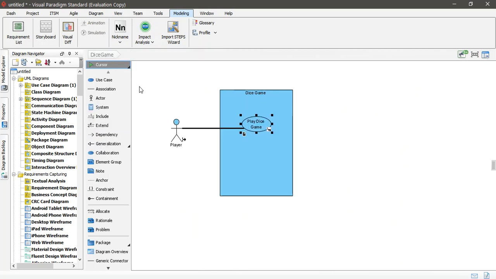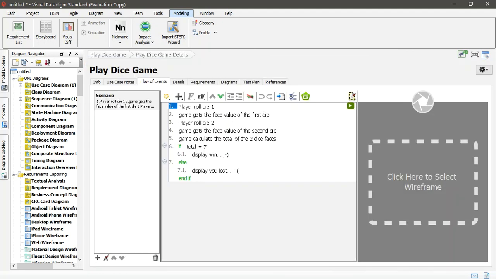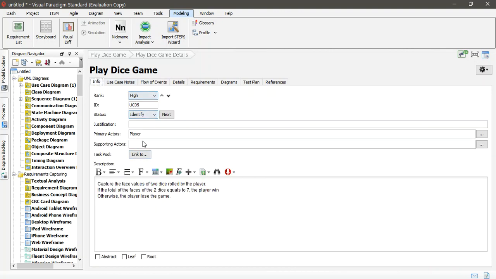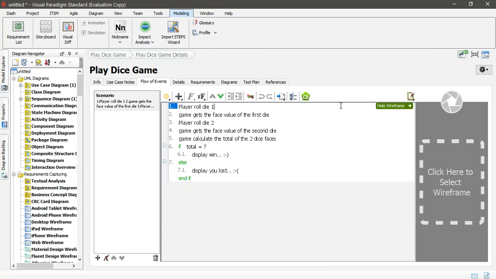Let me go back to here. You remember when we click here and we go to open use case details, the details here, which is found here in the flow. This is the use case and this is the flow, and you see these are the number of steps. I want to make sort of a screenshot for each one of how this looks like. So you can go to here, click here, and you go to this one, click on this one.